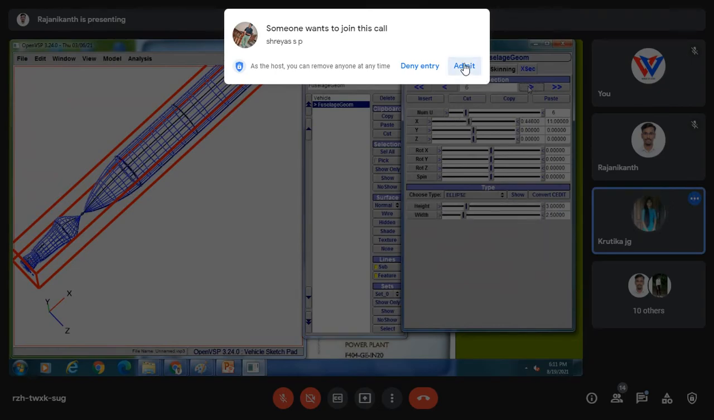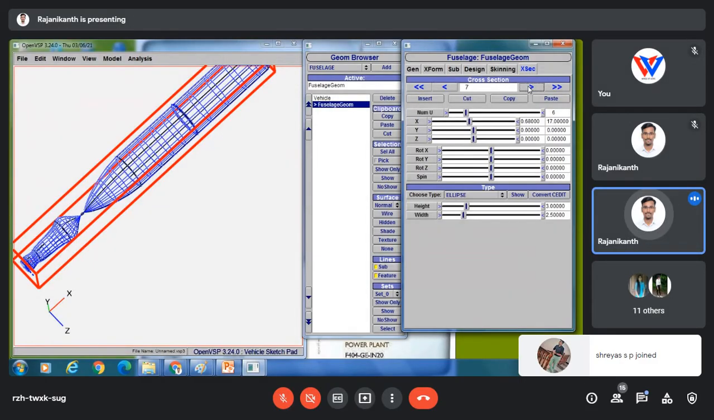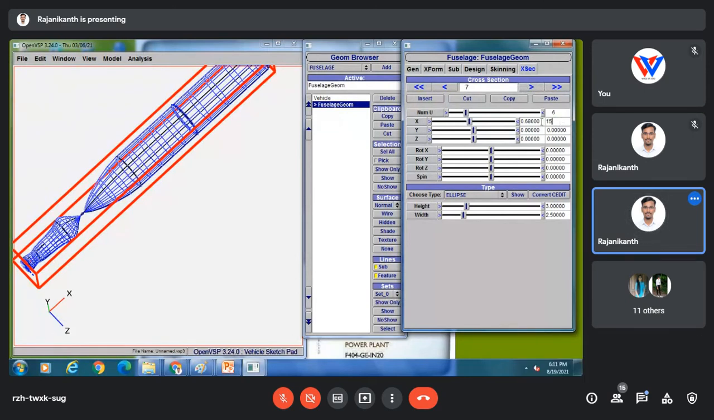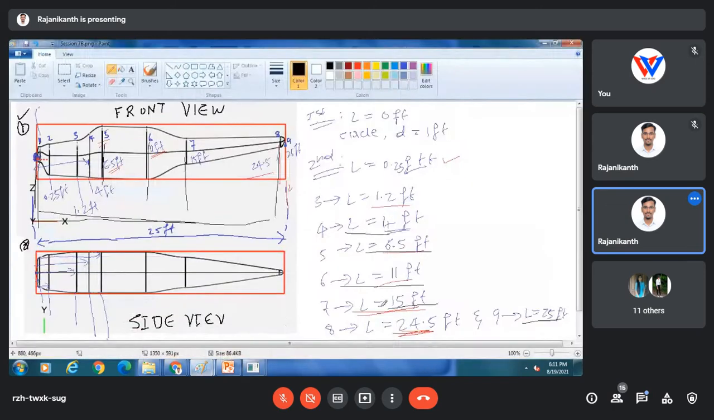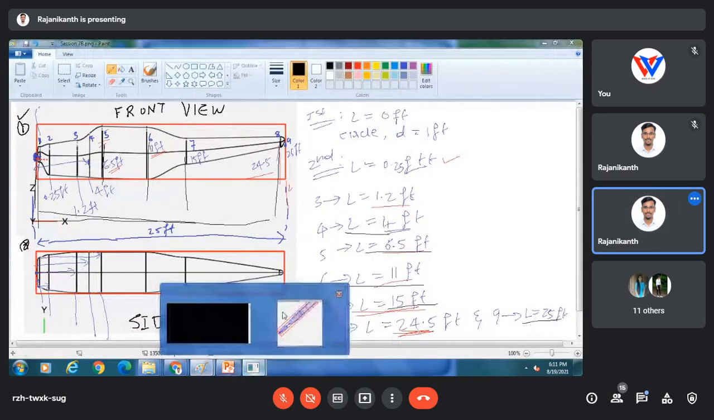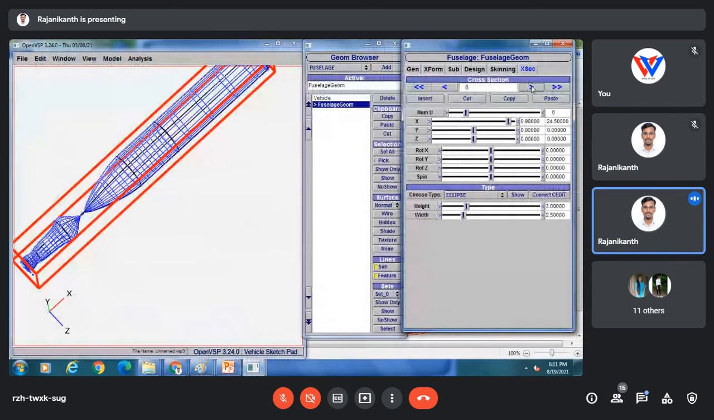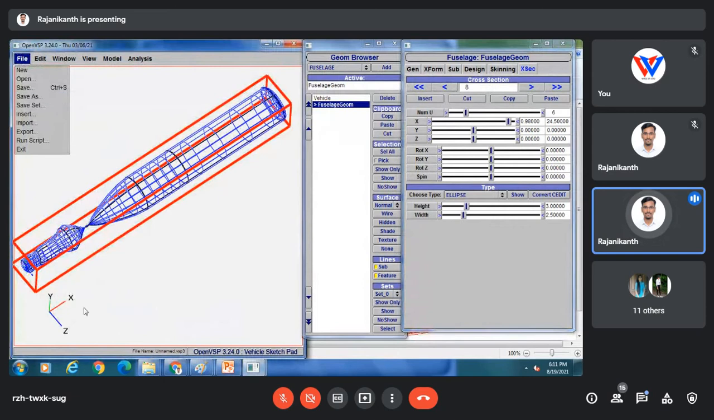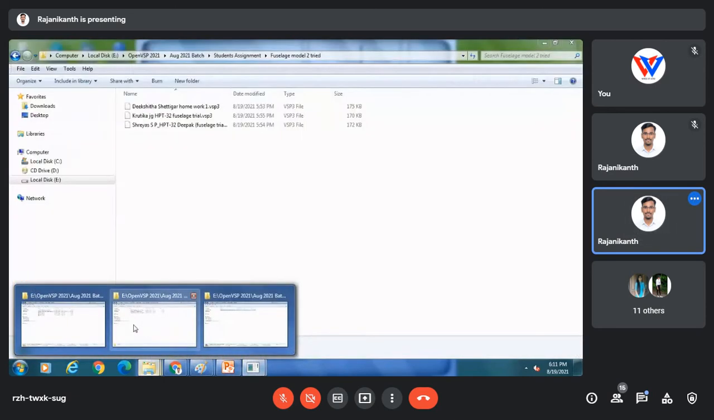Is the seventh section 15 feet, sir? Yes, the seventh section is 15 feet, very good. The eighth section is 24.5. Right, that is what we did yesterday, and we saved this file.